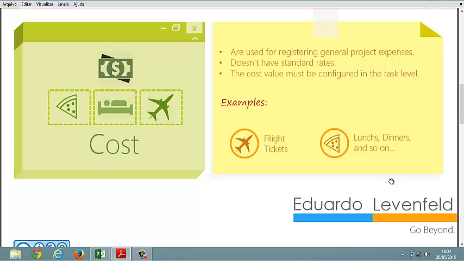A cost resource does not have a standard rate because every time you use a cost resource like a flight ticket or a taxi, it can have a different value. So you cannot provide to Microsoft Project a standard rate. So the cost value must be configured at the task level. Other examples of cost resource are lunch, dinners, coffees, parking tickets, and so on. Let's take a look now in Microsoft Project.